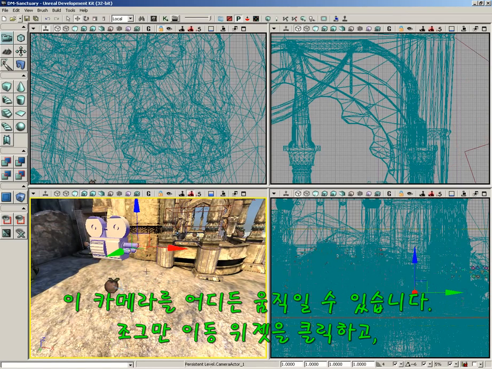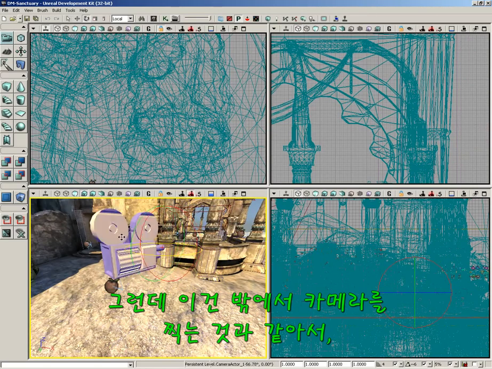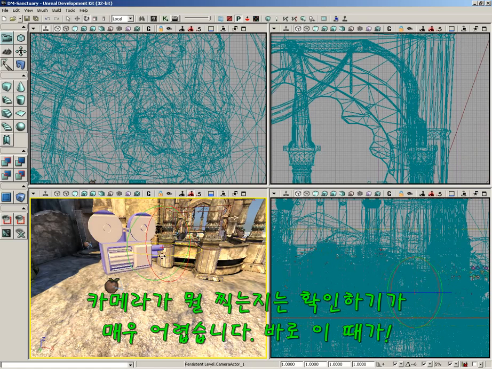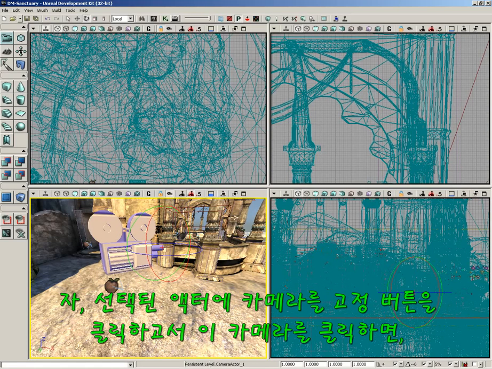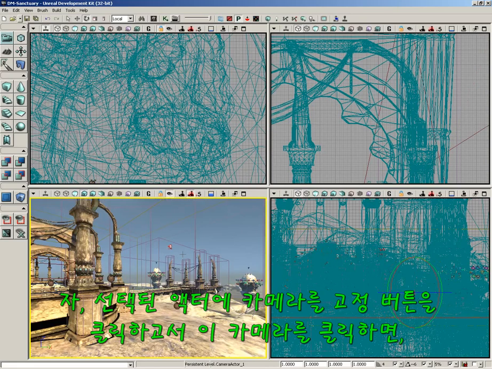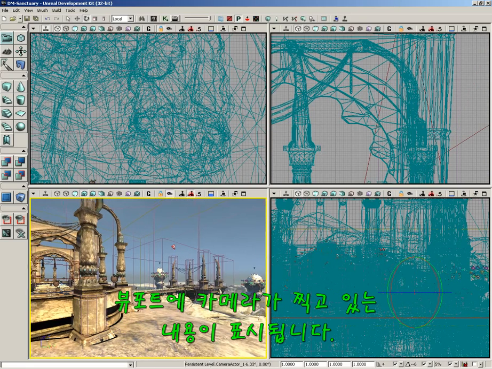Now I can move this camera wherever I want. So I can use the little Move widget, I can tap Spacebar and grab the Rotation widget, and I can rotate the camera around. But this is kind of like aiming a camcorder from across the room. It's very difficult to get an idea of what this camera is looking at. And this is one of the great places where Lock Selected Actors to Camera really shines. So if I click Lock Selected Actors to Camera and then click on this camera, we've jumped our viewport's camera into exactly what this camera is seeing.